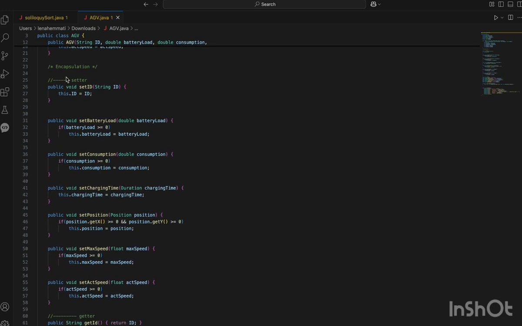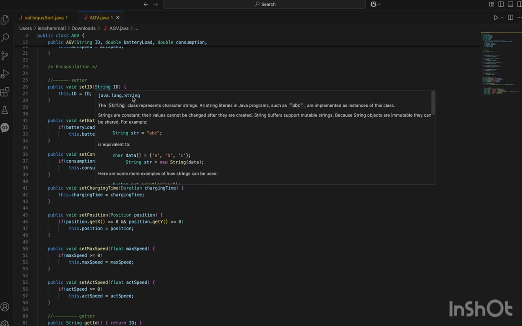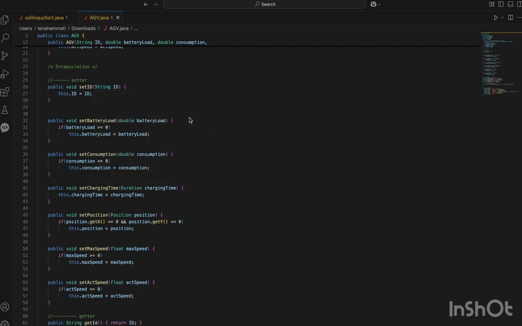And next, as I said, we have setters. Each setter allows us to change a value. Some of them include conditions, for example, battery load, consumption, speed, and position must not be negative. And this is called encapsulation because it controls how data is modified.